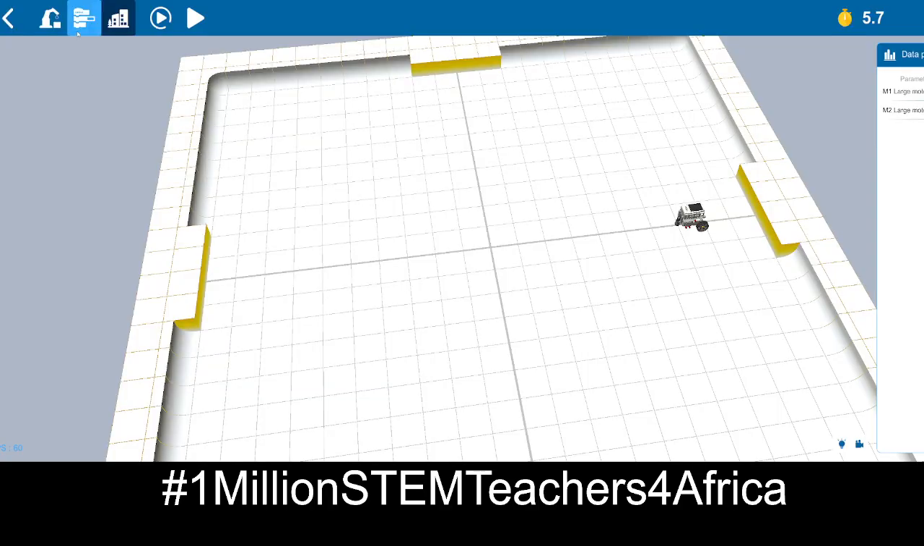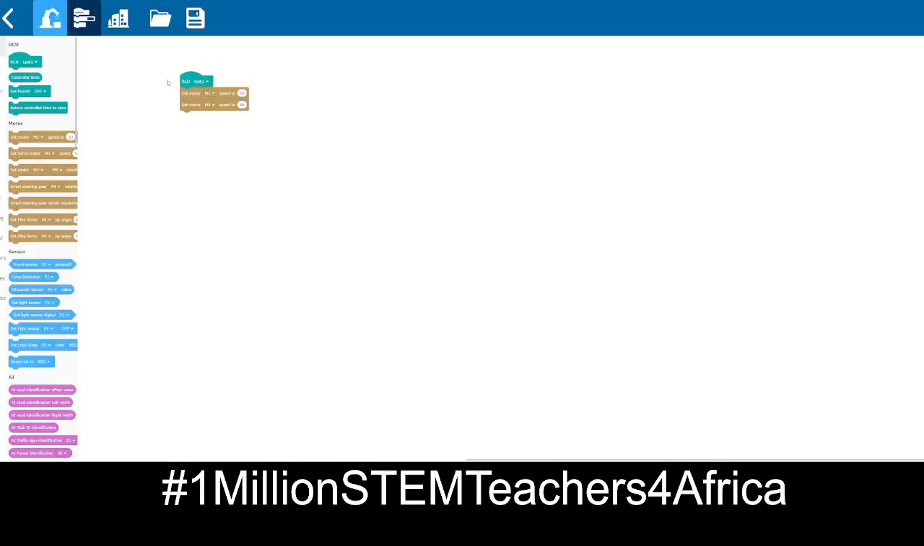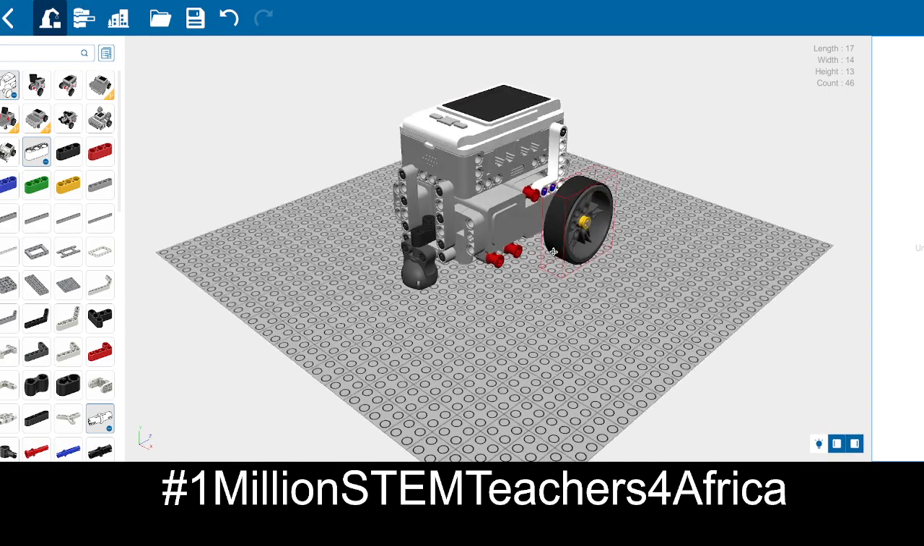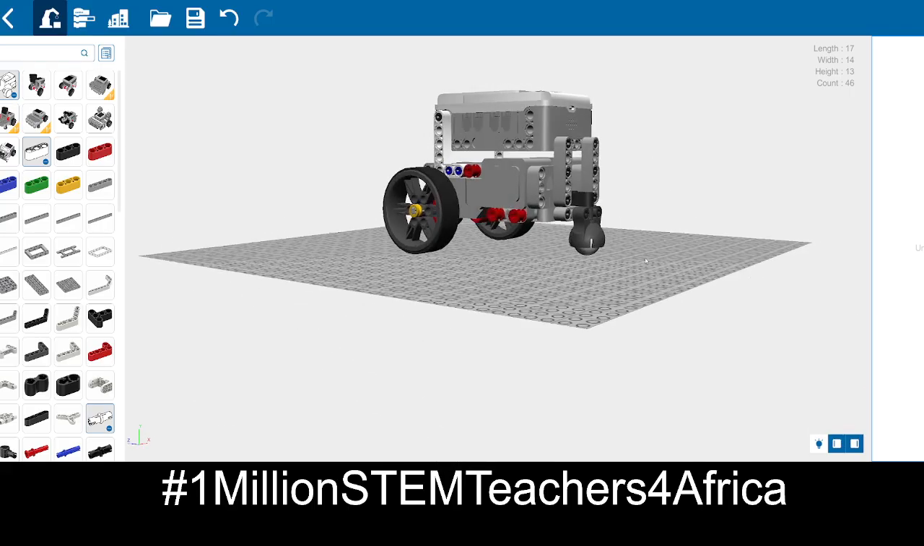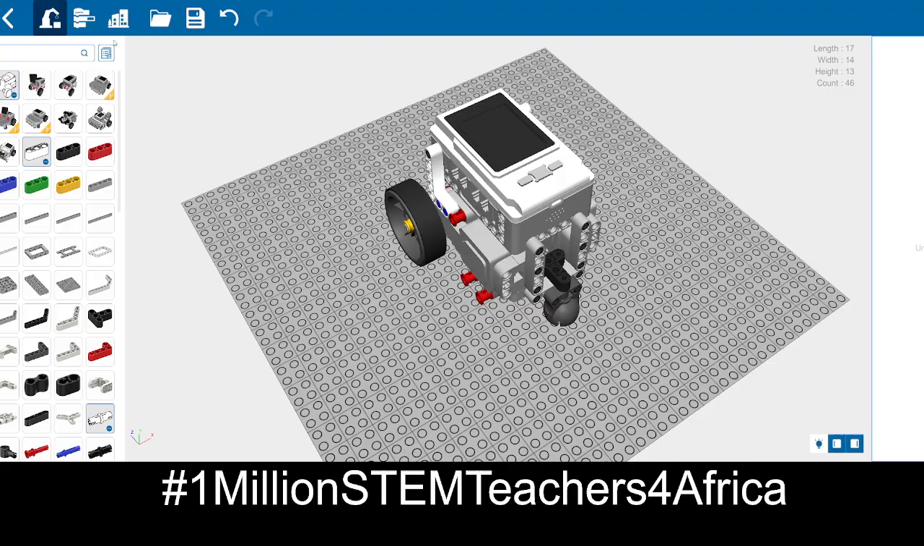I don't need to modify the motor. But if you wanted this side to be forward, then I'll just come to the motors. I'll click on the motor, and then do reverse motor. And then I come to this other side and do reverse motor. So we are done up to that point, okay?